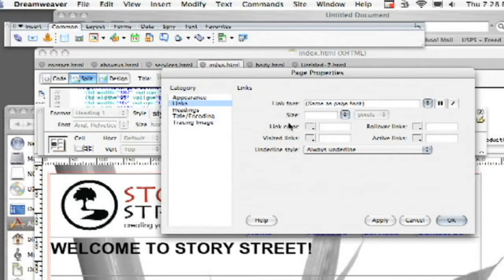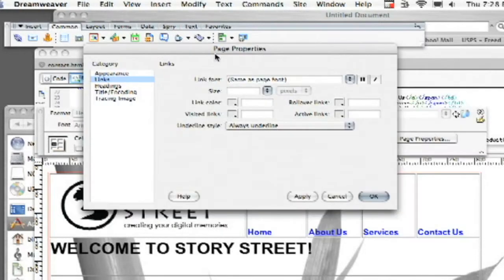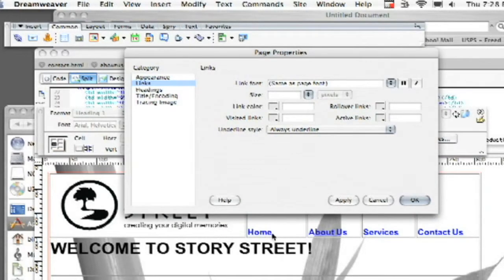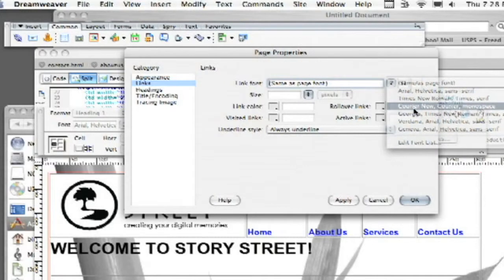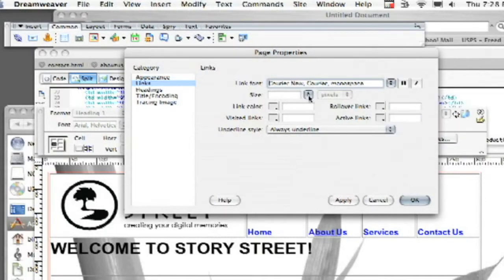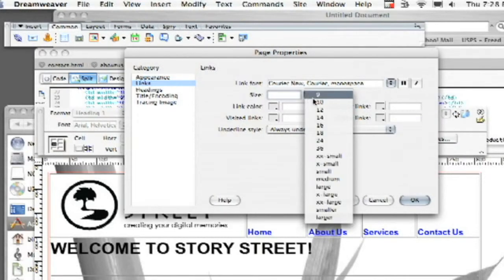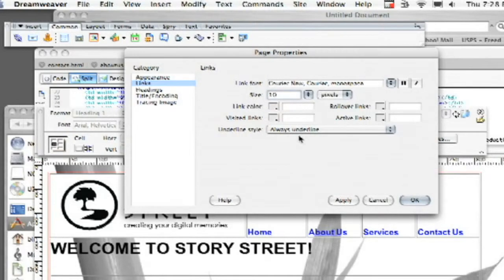down to links. It's asking us now what type of font we want to have for our links. You'll see here that we actually have some links already on here, like home, about us, services, and contacts. Maybe we want those to look a little bit different. So let's go ahead and change that to, let's just try maybe Courier, just so you can see the difference and how that's going to look. And then for the size, let's keep that at 10.